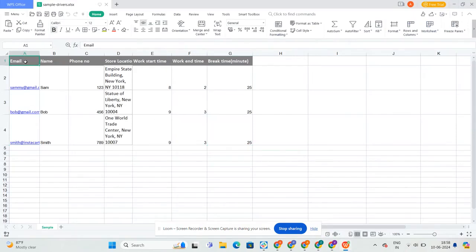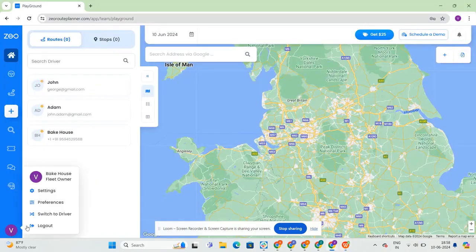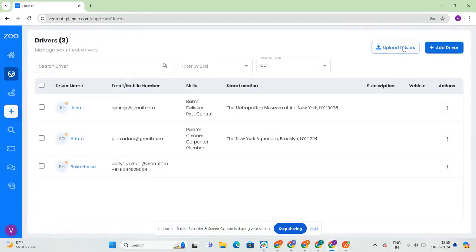Include the following details: name, email, phone number, store location, skills. On the drivers page, select Upload option on top right corner.